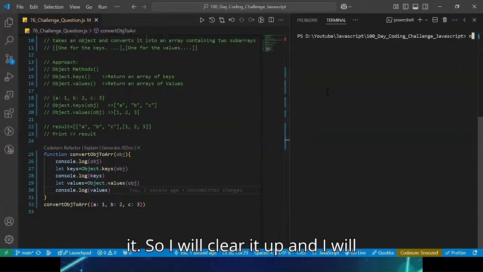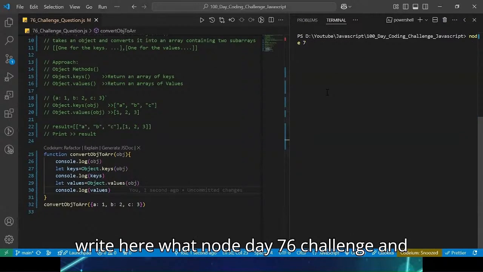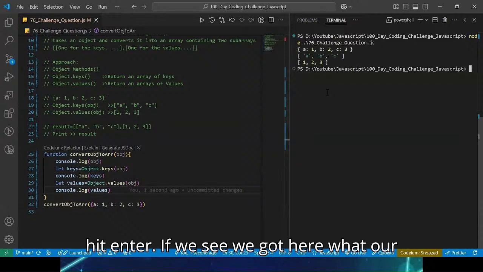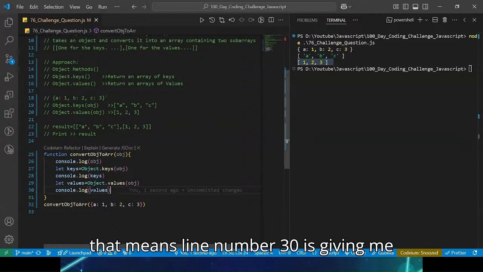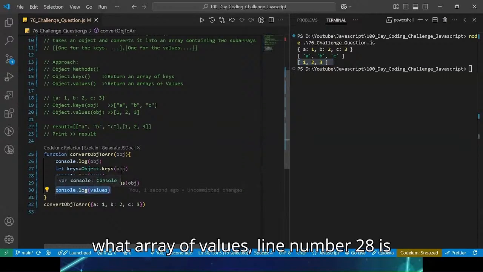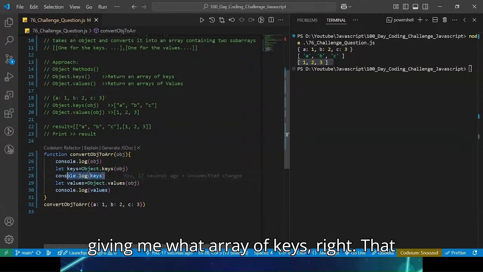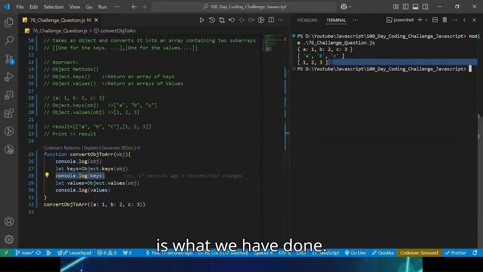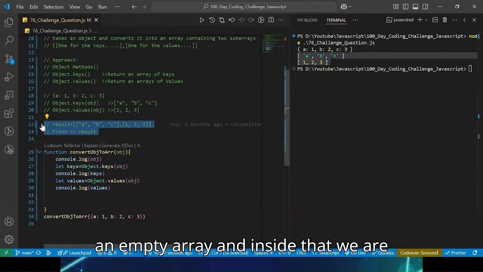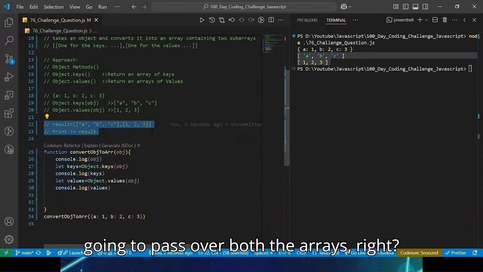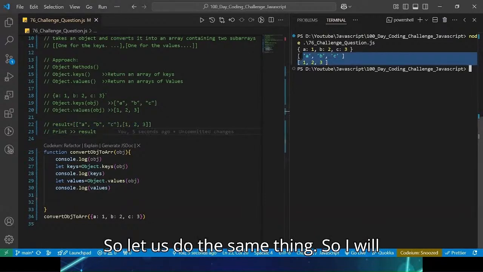So I will clear it up and write node day 76 challenge and hit enter. We got our array of values. So that means line number 30 is giving me the array of values, and line number 28 is giving me the array of keys. That is what we have done. So what we decided is that we will declare an empty array, and inside that we are going to pass both the arrays. So let us do the same thing.